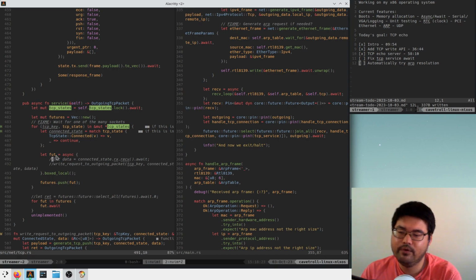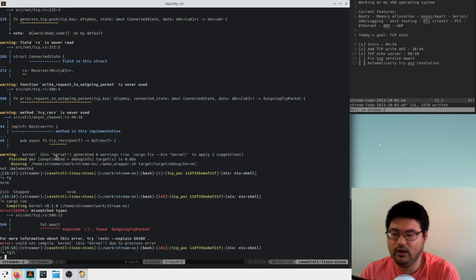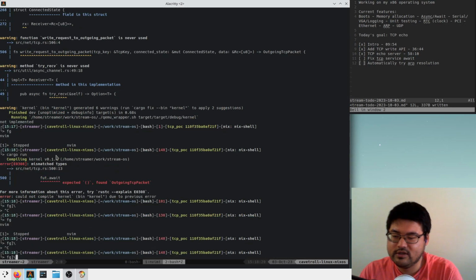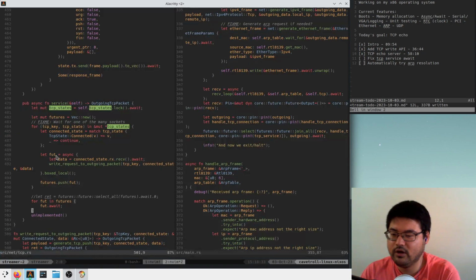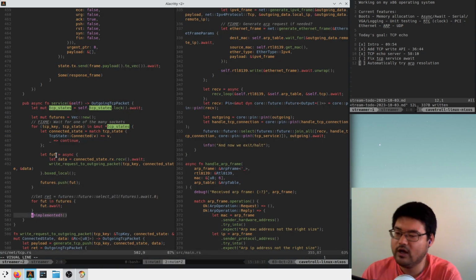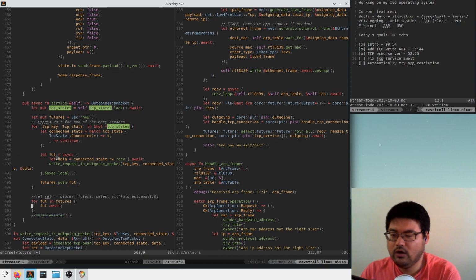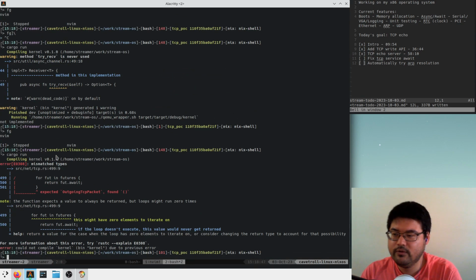Okay, so it looks like the futures themselves are actually good, and there's a bug in the select_all implementation, right? Because this unimplemented is getting hit now. So if I said return here, cargo run.